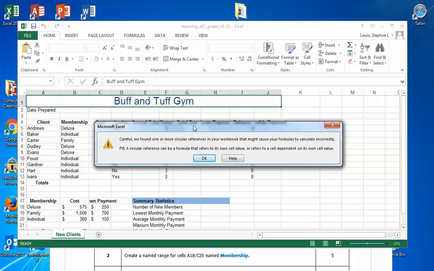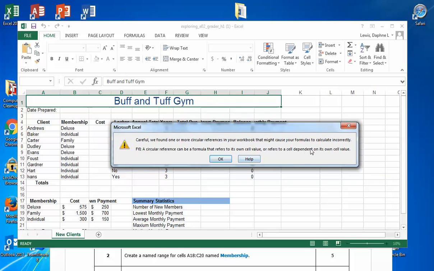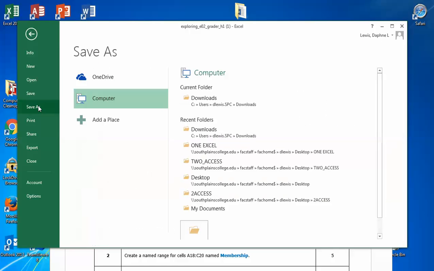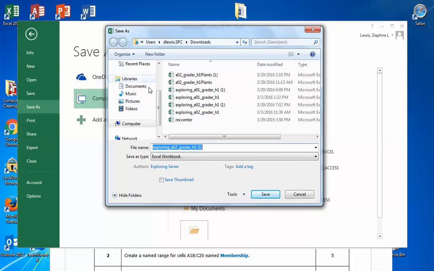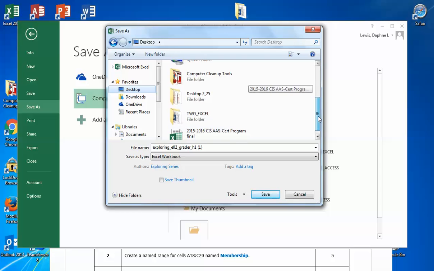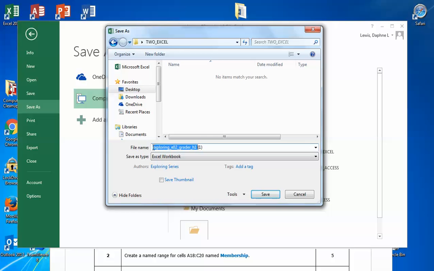And oh look, we have a circular reference error right off the beginning, and we'll have to talk about what that is. What do you think a circular reference is? I'm going to go File, Save As, and I'm going to go back to that desktop. I'm going to go back into the Excel 2 folder, but I'm going to put Excel 2 at the start so I remember which file to upload, and then I'm going to put my name in all caps, and I'm going to say save.